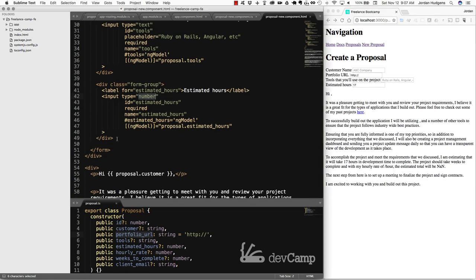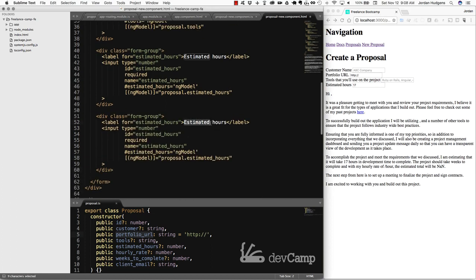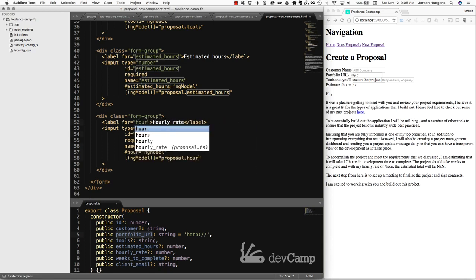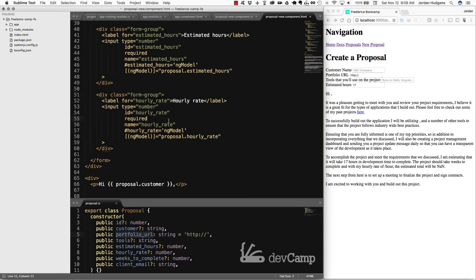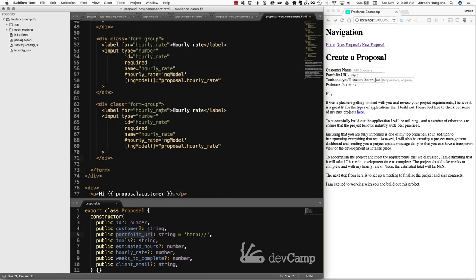Okay, moving down the line, now that we have our form group for estimated hours, the next one's going to be hourly rate. And this one is going to be, let's see, hourly rate, and this one is also of type number, so that's all we should have to do on there. And just for the sake of time, we'll keep on moving down the line. We'll test them out when they're done. We're just about done with it.